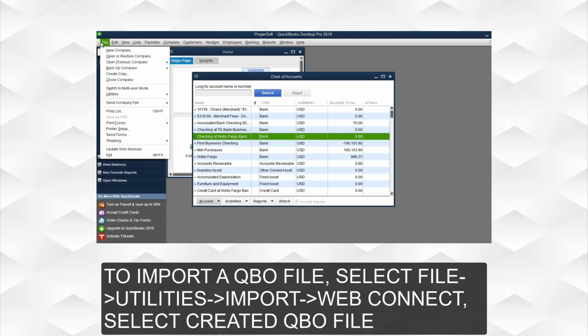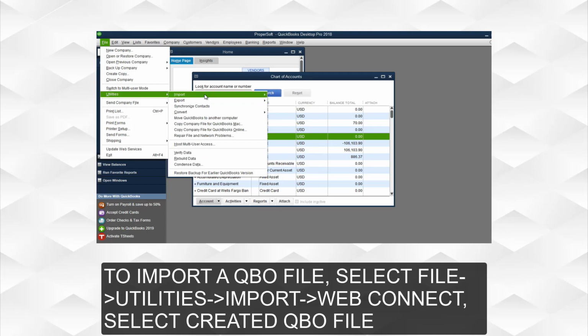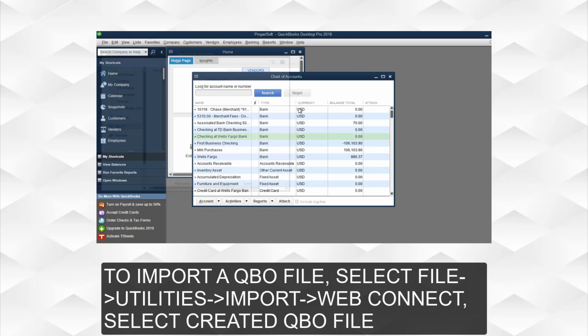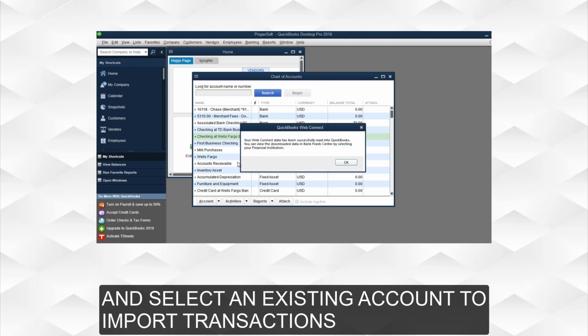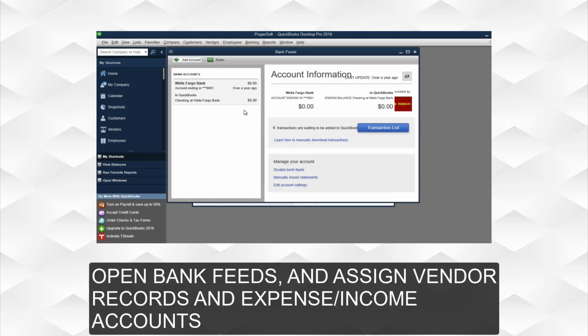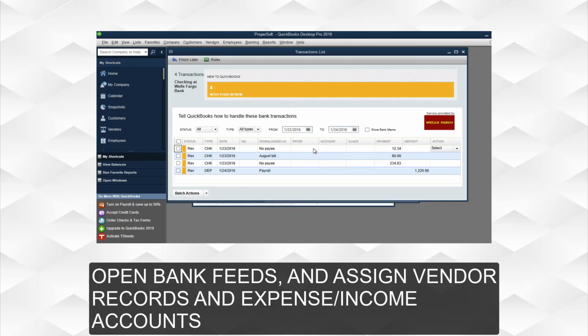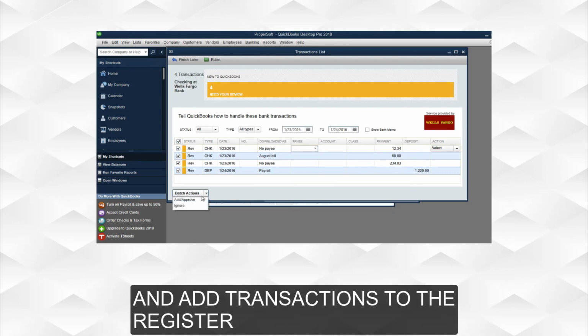To import a QBO file, select File, Utilities, Import, Web Connect, select Created QBO file, and select an existing account to import transactions. Open bank feeds and assign vendor records and expense, income accounts, and add transactions to the register.